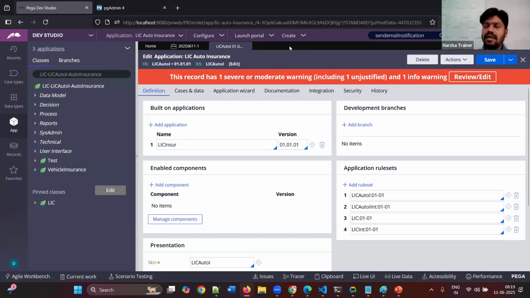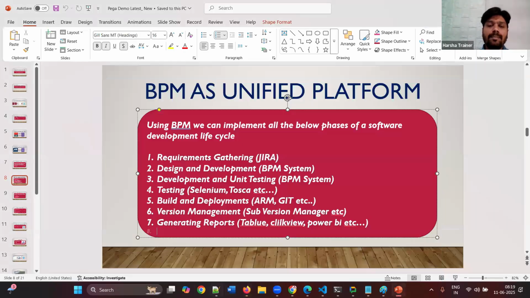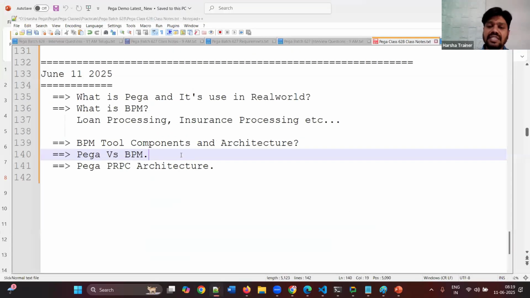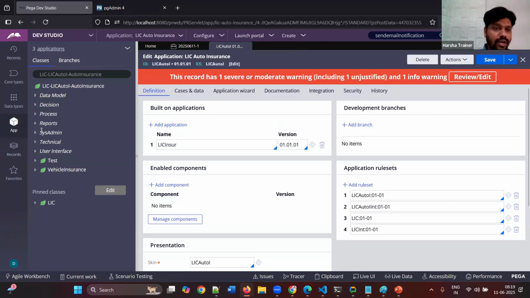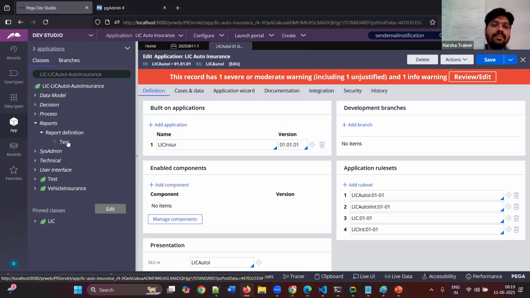So like this, whatever you wanted to do in real-time application development for various different phases, you are going to use different tools. For reporting purpose, you have something called report definition. It will bring you data and display the data in a chart format, table format, like that. You can do development, which we will practically do in our course.